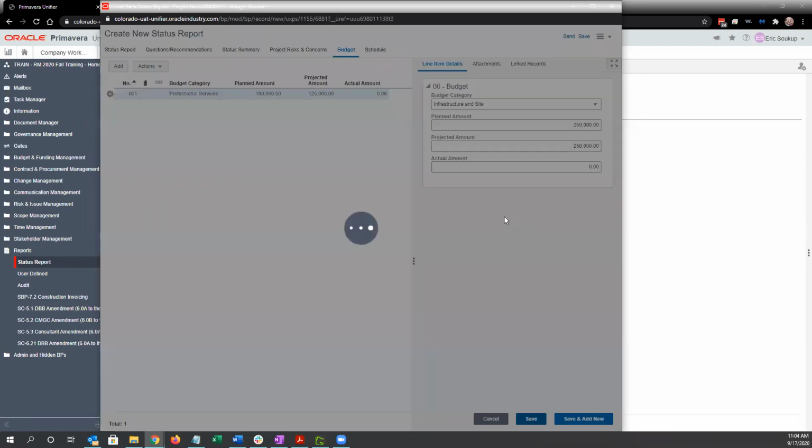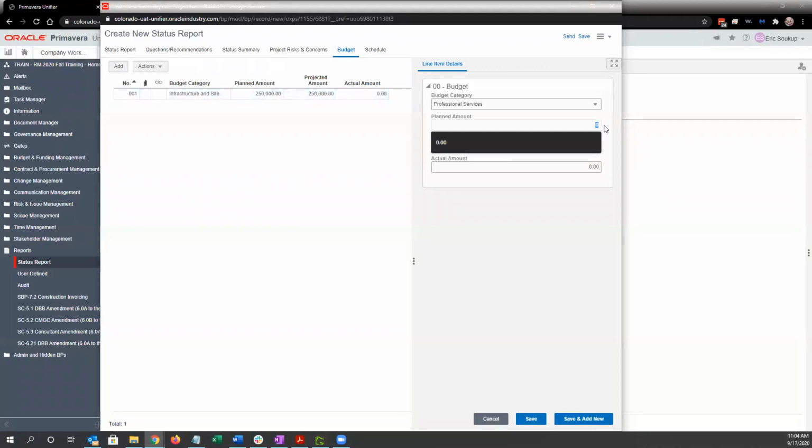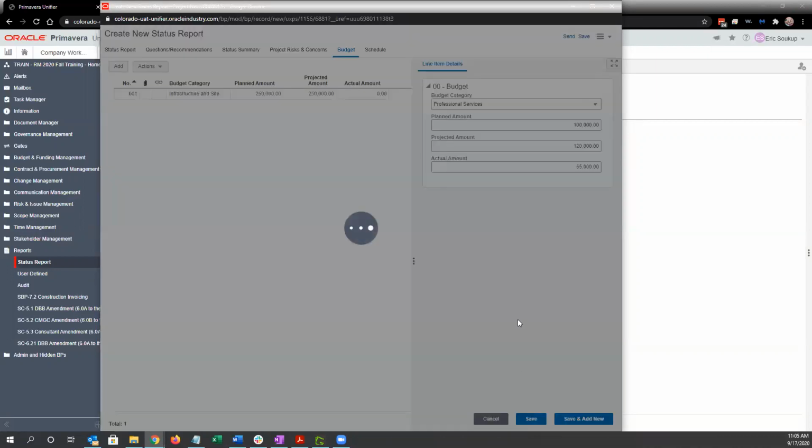Infrastructure and site. Oops. And it looks like instead of hitting save and add new, I hit save. So that's why it just overrode our first one. But that's fine. We can go ahead and hit add and re-enter professional services. And I think this time I'm going to go ahead and put in an actual amount. So let's say we're halfway through design roughly. These are my actuals to date.